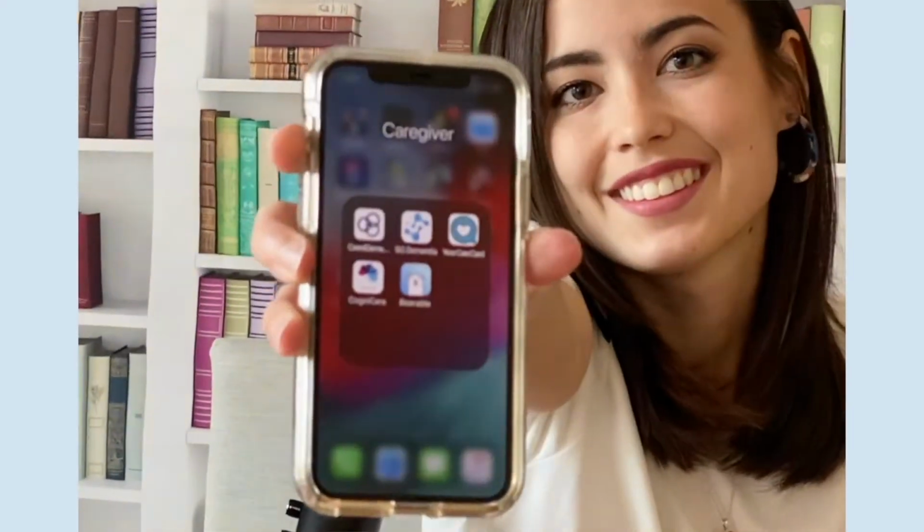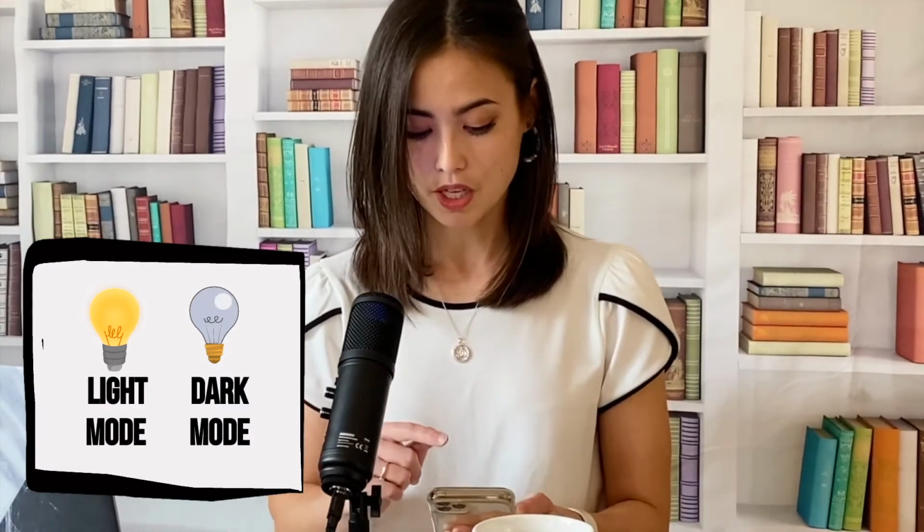Today, we're going to be doing Symptom Guide Dementia, and here's what the app looks like. Okay, so the first thing I want to show you is how to change your phone from dark mode to light mode, and that's because for this app, you should actually have your phone in light mode. And I'll show you why.